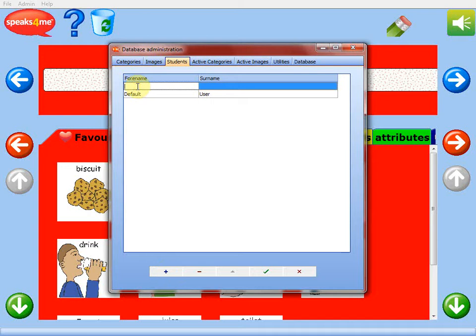So let's say new user. Click the tick. Let's now close that down.